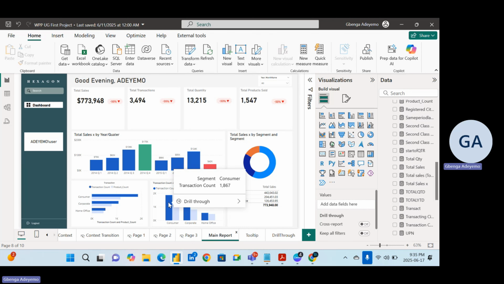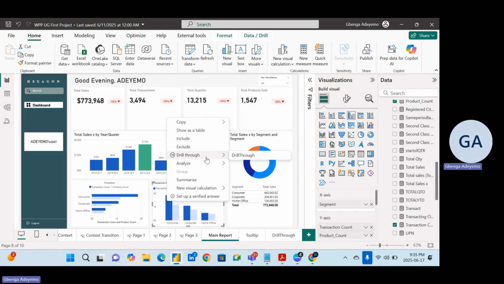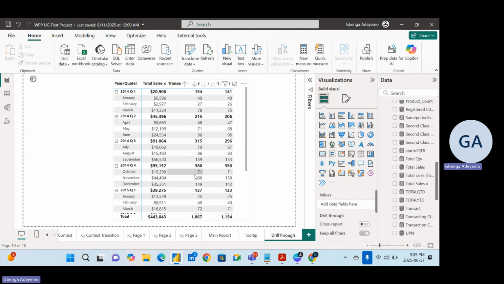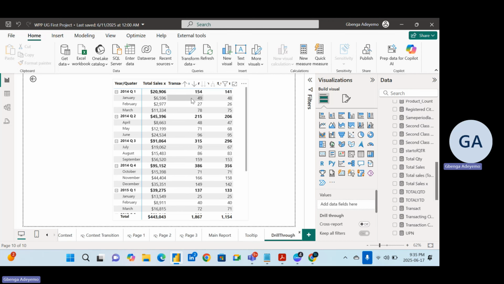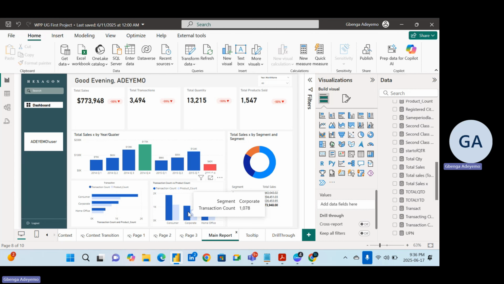I'll come here and right click on this one. Oh, you can already see the drill through here, right? I haven't even right clicked anywhere, and I'm seeing it already. So I can go back again. I can just right click here like this, and you'll see drill through. You click on drill through, and it takes you to this page, and you can see the breakdown of this 1867 that I have on the main report. You can see the year, quarter, and month breakdown of that particular number, right?